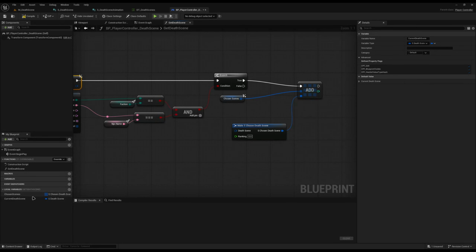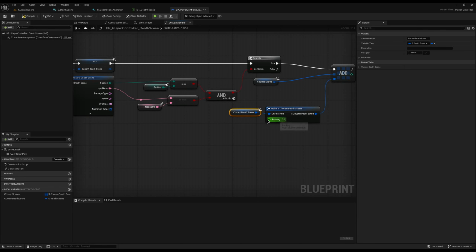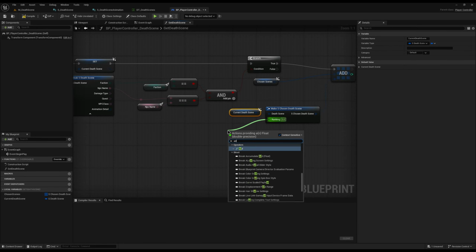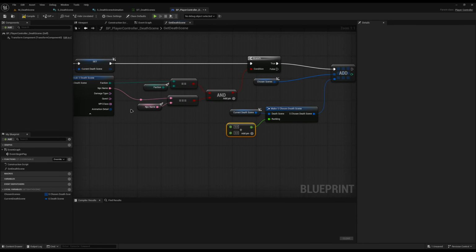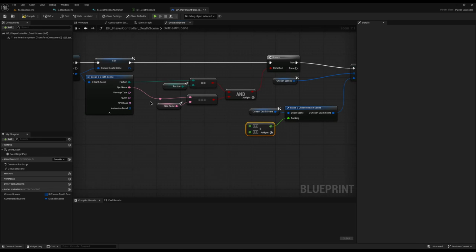So I can plug in the death scene that we've chosen, so the current one. And then the ranking is something we're going to build up. So I'm actually going to just drag this down and do add, like so. So if it meets both of these, I've got 4 items on mine. To make it easy, I'm going to say 50%. So it'll be 0.5, so 0.25 per one.